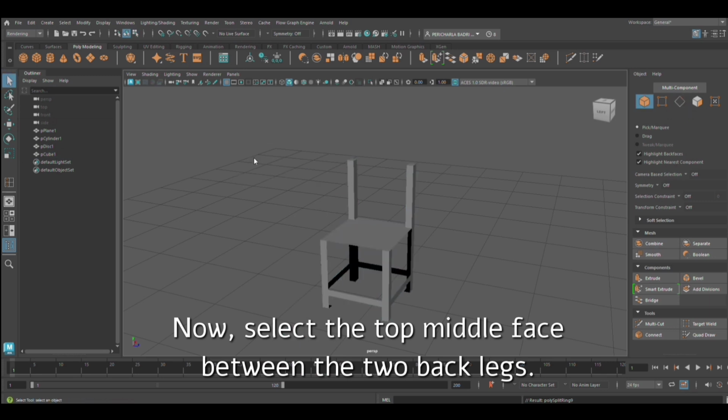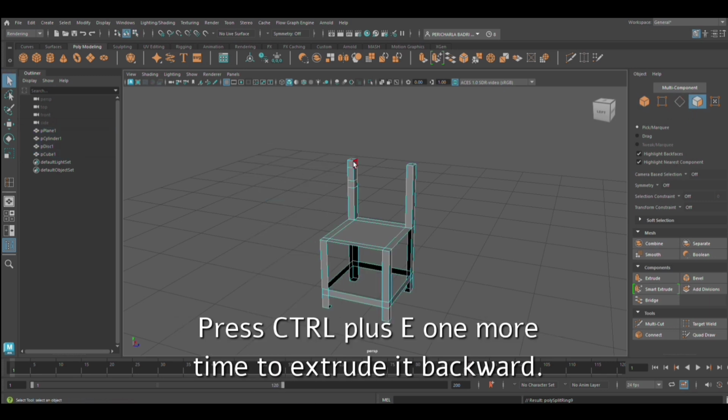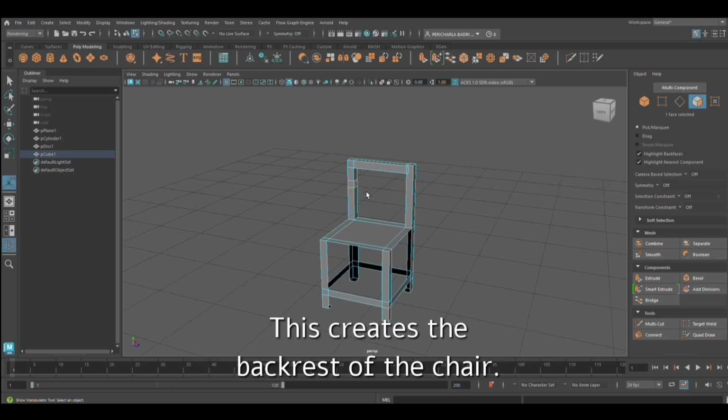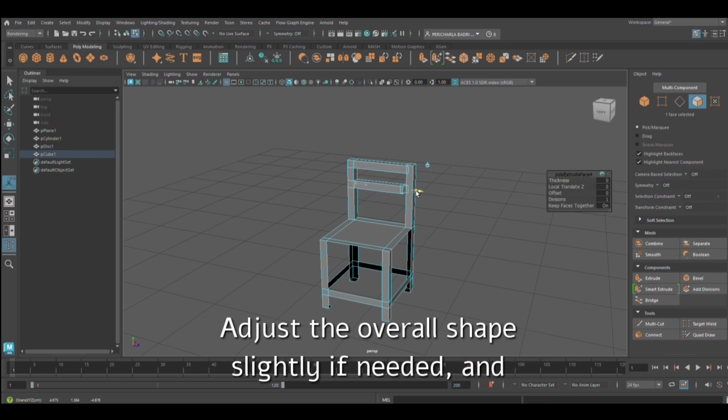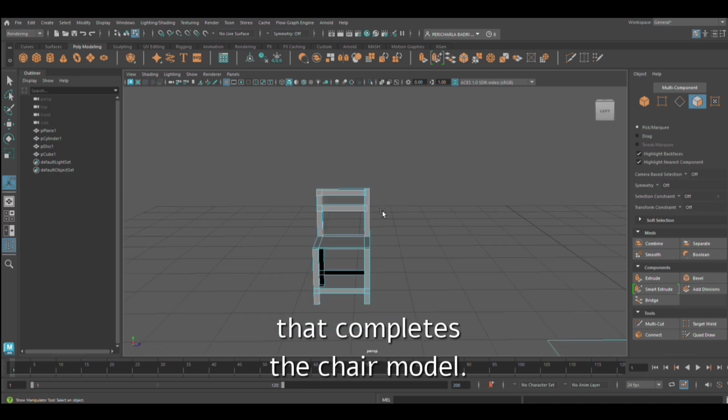Now, select the top middle face between the two back legs. Press Ctrl+E one more time to extrude it backward. This creates the backrest of the chair. Adjust the overall shape slightly if needed, and that completes the chair model.